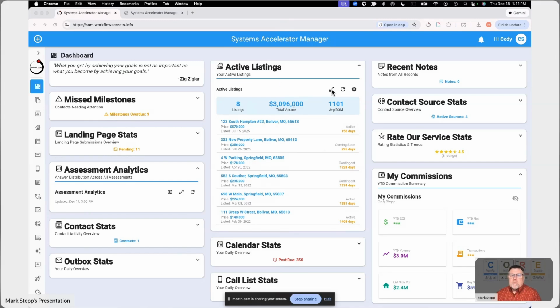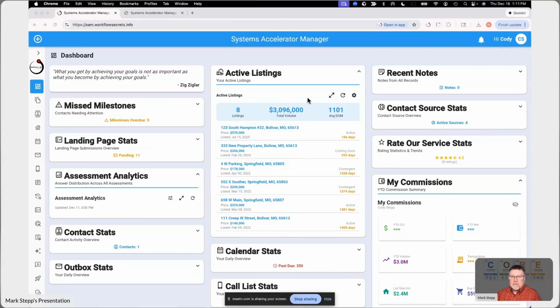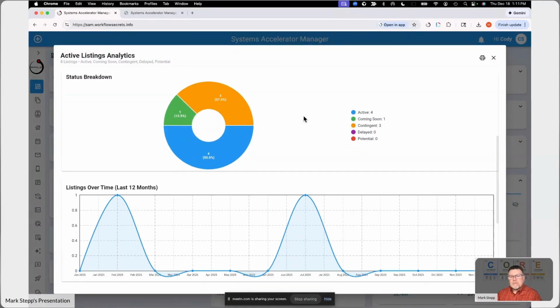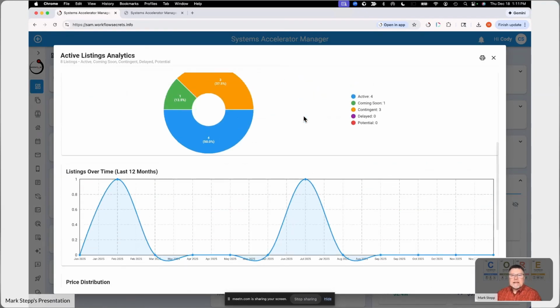We went through the process of looking at this active listings widget. We dove into some of the features in it. I don't really want to go all the way through that again, but one of the things we discussed was that whenever you click into this expand feature right here, it pops up and displays more detail about your active listings and elements within that listing piece.